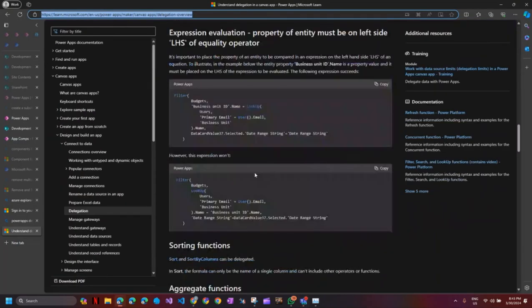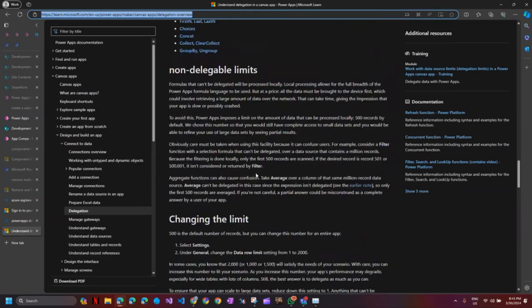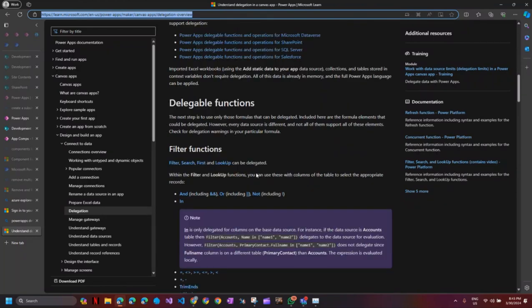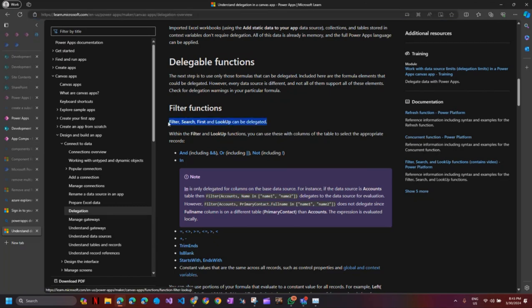So here we have some functions or some models, some things that allow delegation. Okay, so we have filter, search, first, and lookup. These can be delegable. Of course, you can delegate. They can work on large data sets. But what about when you use things like the 'in' within a filter on either a SharePoint list or a Dataverse?